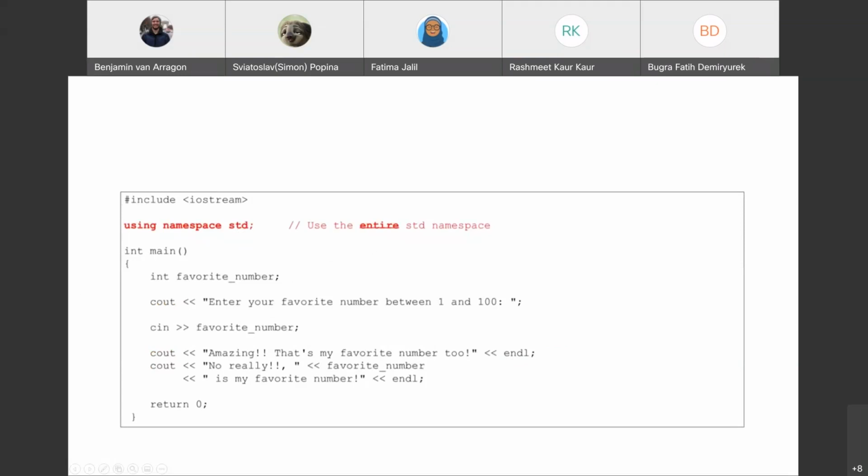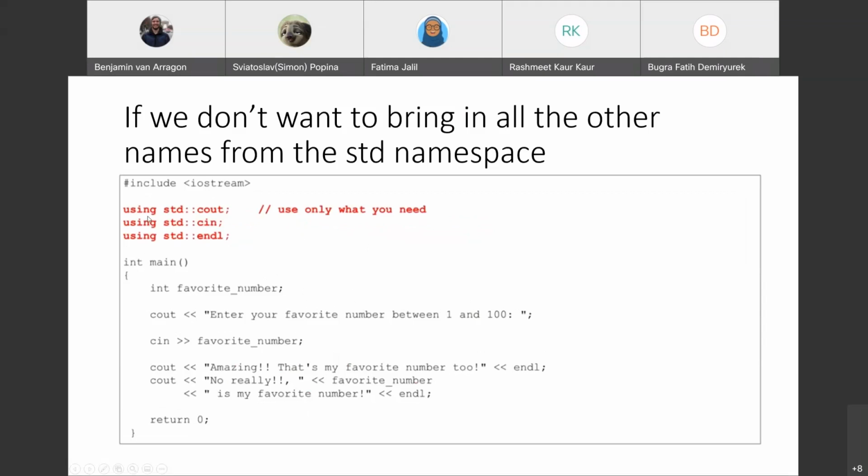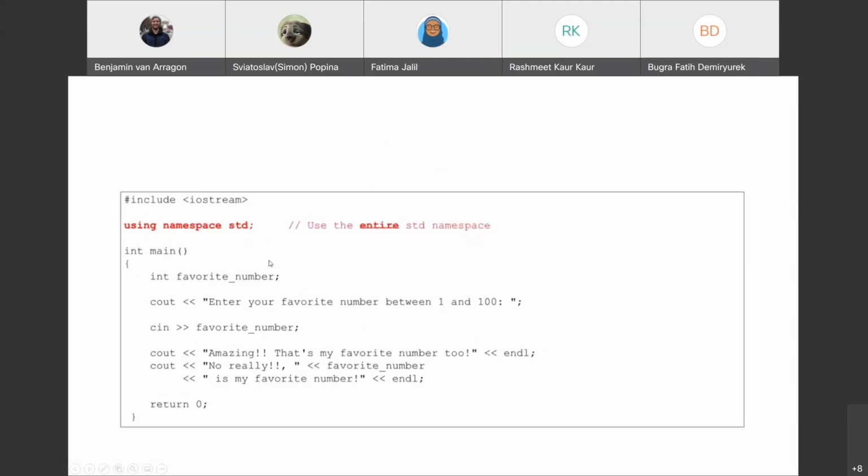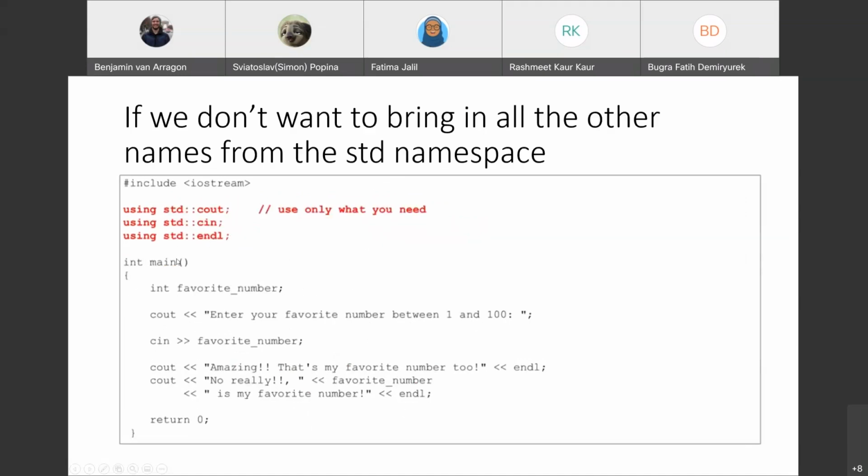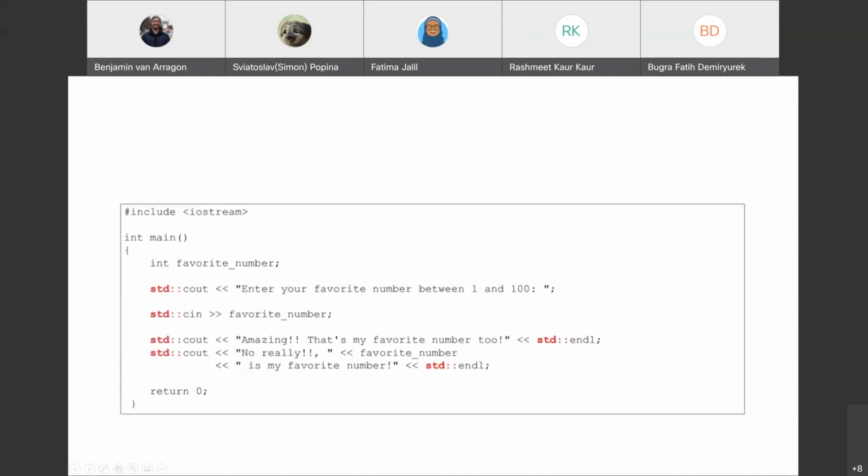But there's also a ton more that come with it. And if you're not going to use those, you can just use the specific names. So if we just want to bring in std::cout and std::cin, then we're only using what we need. We don't have to bring in all the other names and make our program more bulky. So it is up to you. It's a lot easier to just do this, and it won't really slow down your program that much, but you can do that as an option, say if you had to bring in another specific name from another namespace.